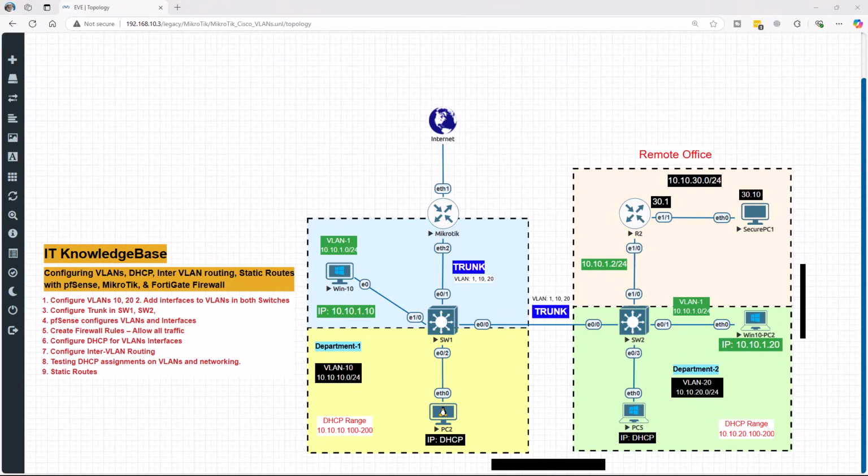Number 3 is inter-VLAN routing. To enable communication between different VLANs, we have to configure inter-VLAN routing, which is typically handled by the MikroTik firewall. In this instance, you'll see that the MikroTik firewall device has interfaces assigned to each VLAN. This setup allows devices in one VLAN to communicate with devices in another VLAN while maintaining security policies. The MikroTik firewall maintains a routing table that directs traffic between VLANs, ensuring that data packets reach their intended destination.